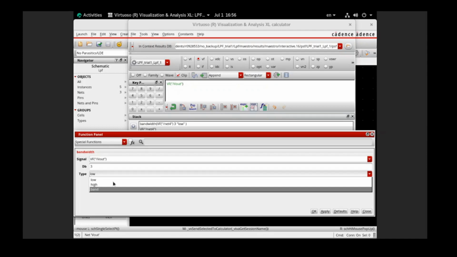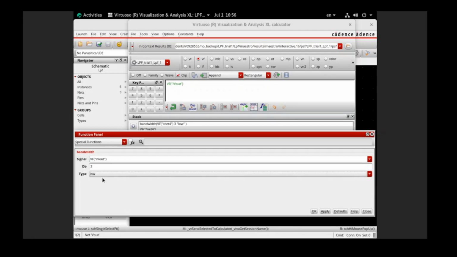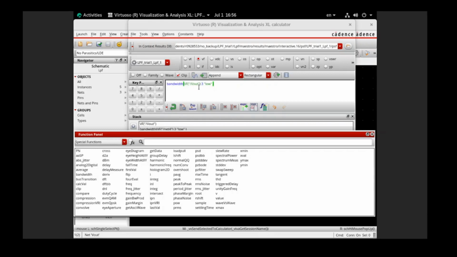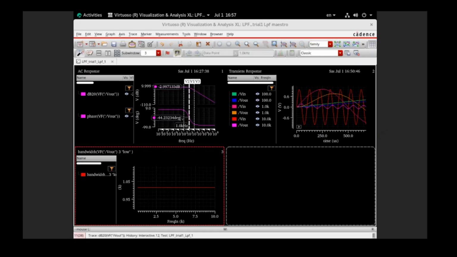This is my guess, but maybe low means we predict that the characteristic is the low pass. If you want to know exactly what it means, we can go to help here. There's a help window, and Cadence will guide you to the documents of the function and the meaning of each parameter specified in the function. But now I think that's enough. We press OK, and the function will be applied on our signal, and we can plot it here.